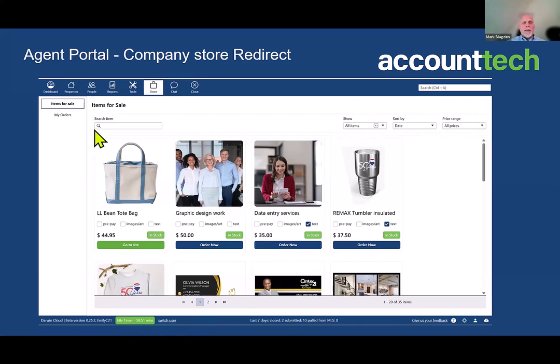That shows up in the company store as a "go to site" instead of "order now." And when they click there, it'll take them directly to the page where you want them to buy the signs or buy the baseball caps or whatever it is. But otherwise, it says "order now," and that means that's an order that you guys are going to fill by doing some work for them or going to the storeroom and getting something out for them and bringing it to them.